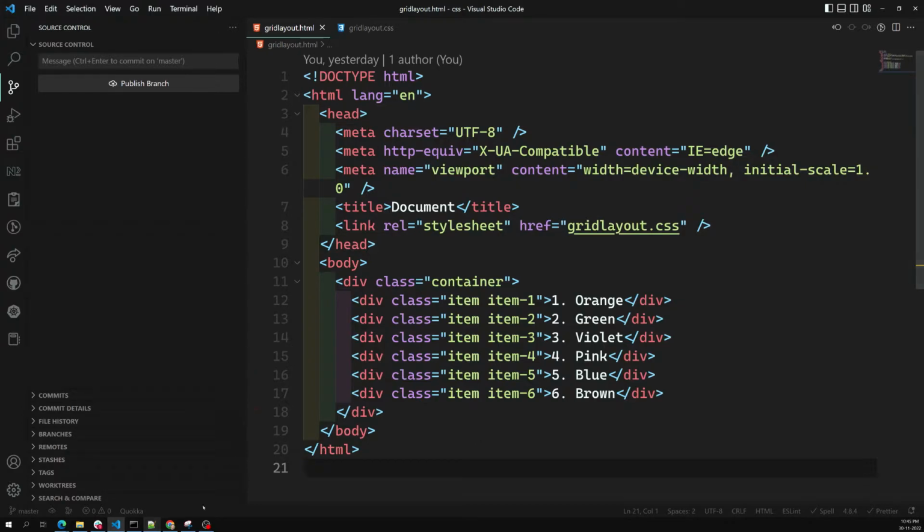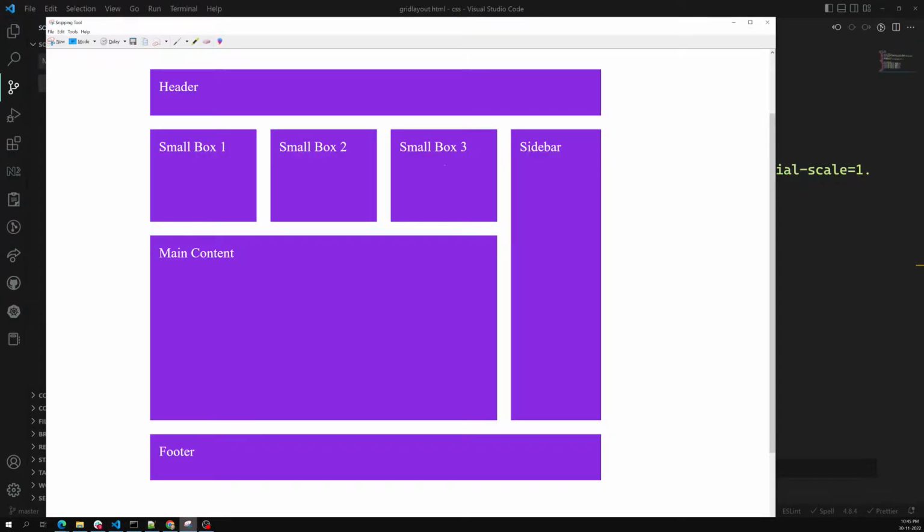So here I will be showing you a website layout. This is a sample layout. At the top you will be having a header. Here you are having a small box 1, small box 2, small box 3, and here you will be having a sidebar, and this is our main content, and the last one is the footer. Now we need to design this using CSS grid and the concepts that we have learned. So let's try to design it.